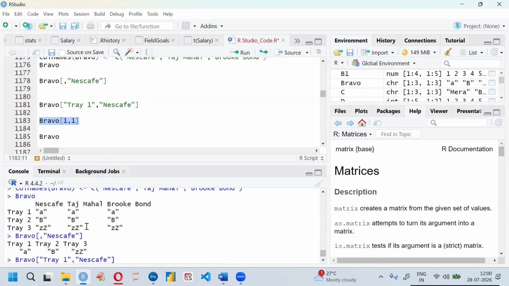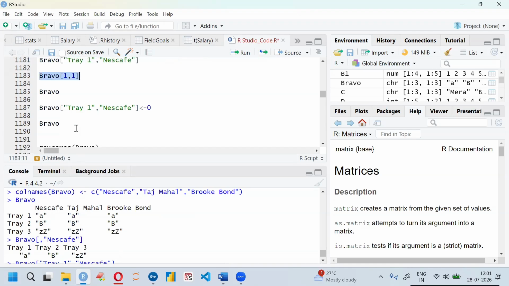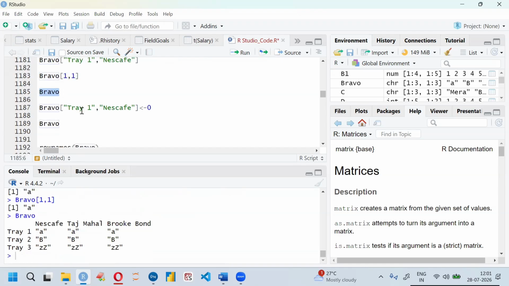So what we have to understand is, though we give row names and column names also, you can still retrieve by its index. This is what you have to remember. You can still retrieve with that index. The index number will not change. Okay, fine. Next, bravo.